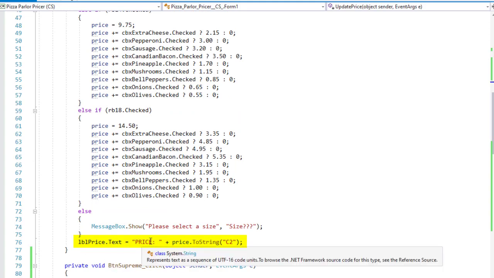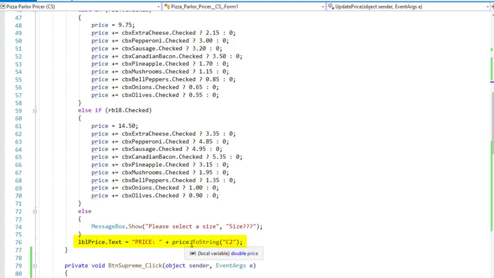At the end of all that, we want to put into our lblPrice label at the bottom, setting the text property to "Price: " and the price generated, ToString, and I'm going to convert that to currency with 2 decimals.